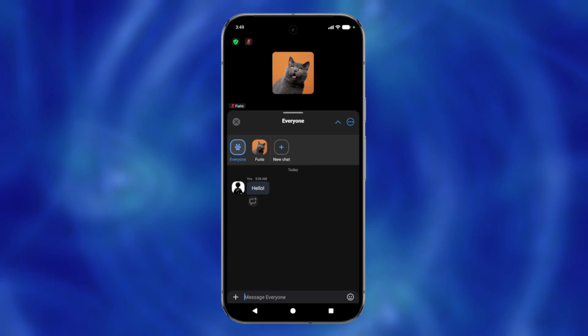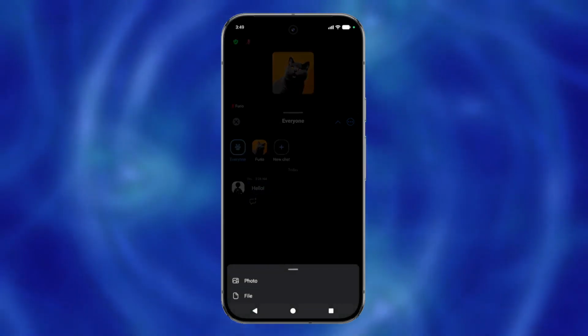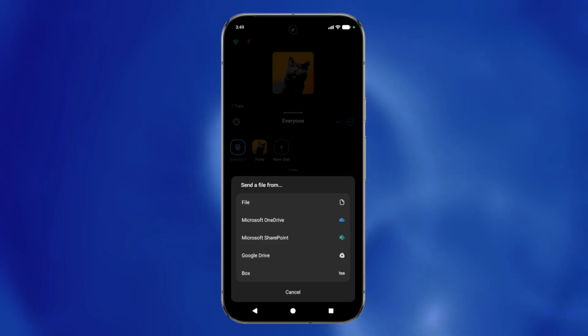Next, look at the bottom left corner of the chat panel. You'll see a plus icon there. Tap on it to open up the file sharing options. From the menu that appears, tap on File. This will reveal several options for where you can pull files from, including Microsoft OneDrive, Microsoft SharePoint, Google Drive, and Box. These integrations allow you to share files directly from your cloud storage if needed.